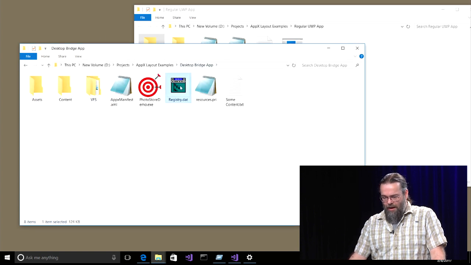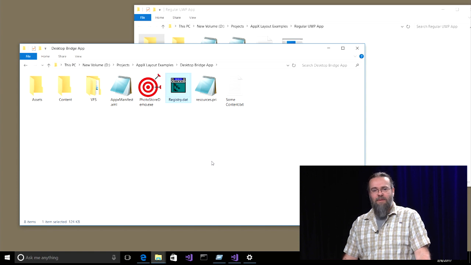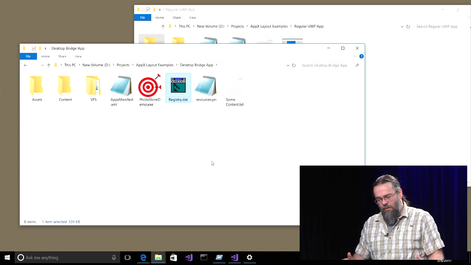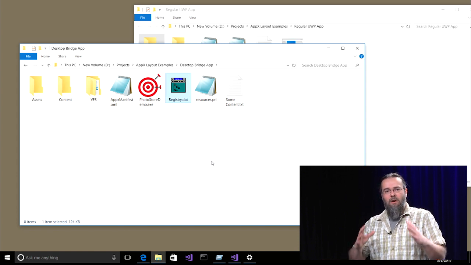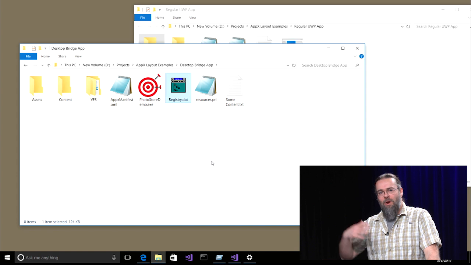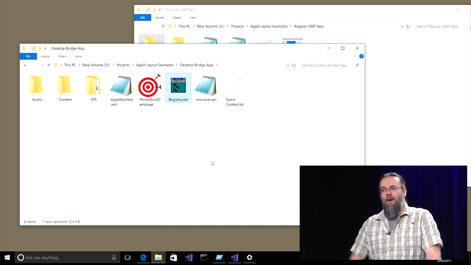Similarly, we have this registry.dat file. This contains all the registry writes that your current installer does to the system, and localizes it to a local registry hive. So we don't put it in the global registry. It's localized here, and we can cleanly uninstall it without leaving any system impact behind.